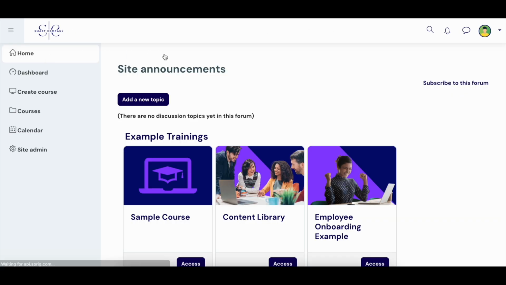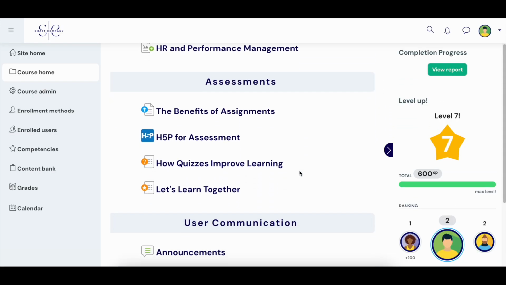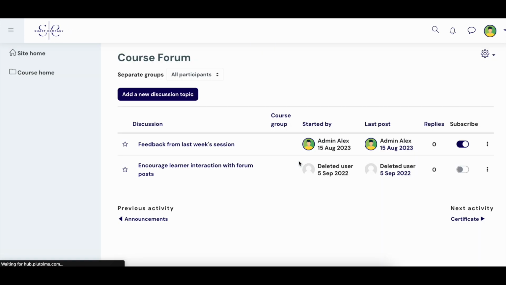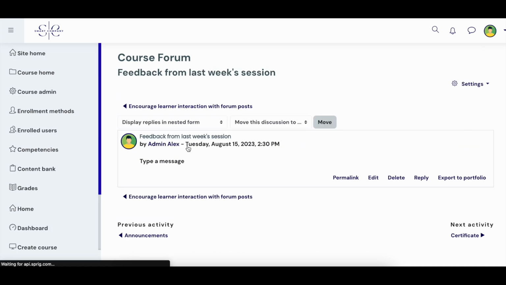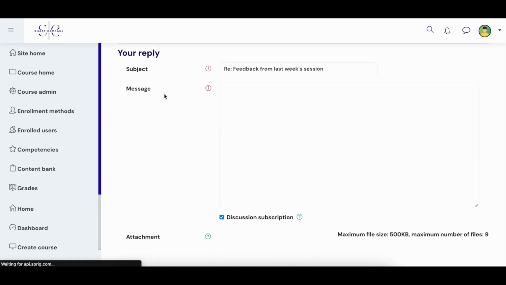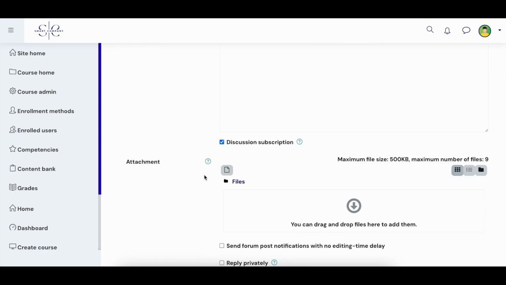If we go to the home and we go into this sample course over here, we can actually also create course forums as well as announcements. So if I just click on course forum over here and I click on this feedback discussion, it allows you to post different Q&A discussions or simple discussion topics, and then employees can reply to you either through a simple message or through an advanced reply where they can, for example, add a GIF, add an image, format their text, and you can also send out attachments through course forums and announcements.